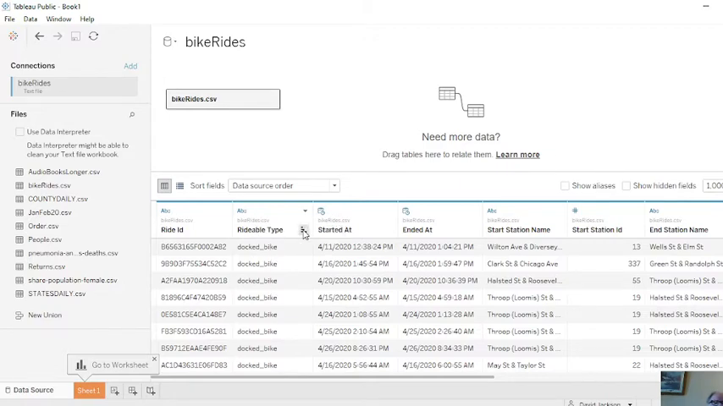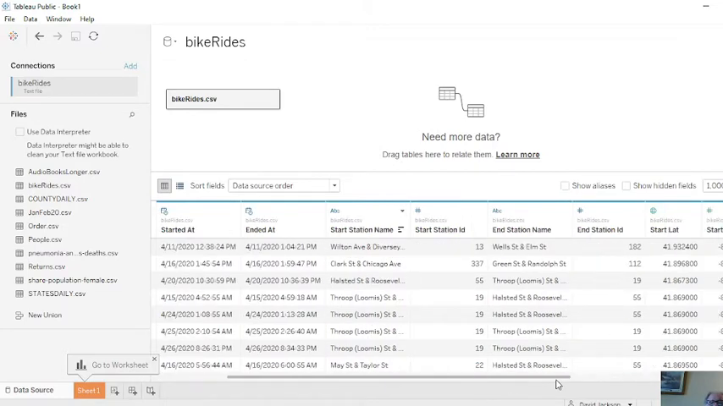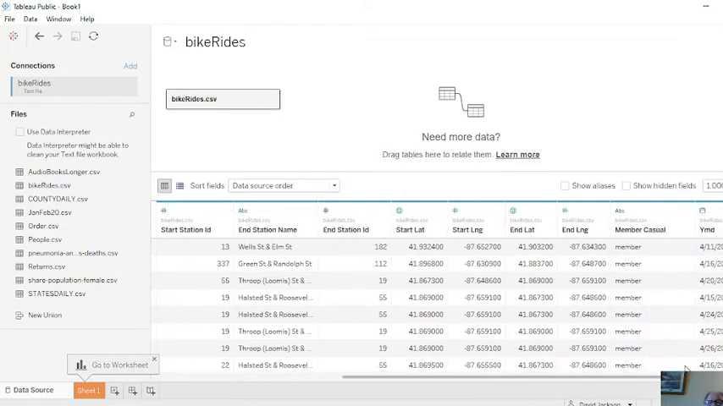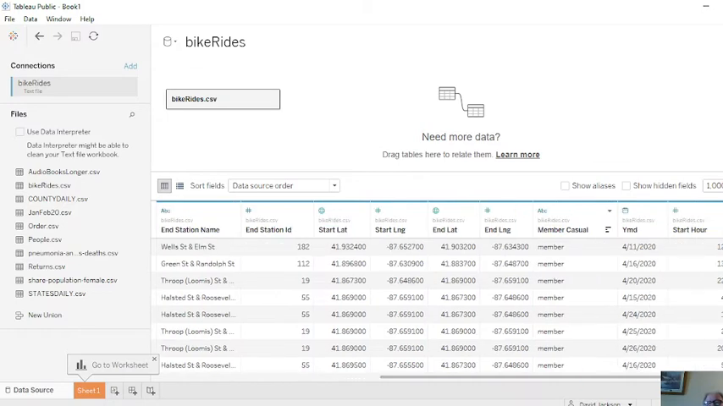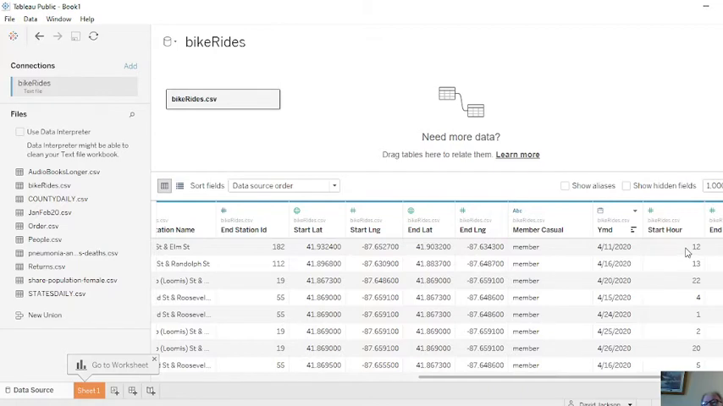You've got different bike types: docked bike, classic bike, and I think electric bike. This is the start date and time of the ride, end date and time of the ride. This is the station name, end station name, start latitude, end latitude. Let's see something here. This is member or casual. It's unfortunate it's not a little more detailed, but it's not. Year, month, date, start hour, end hour.